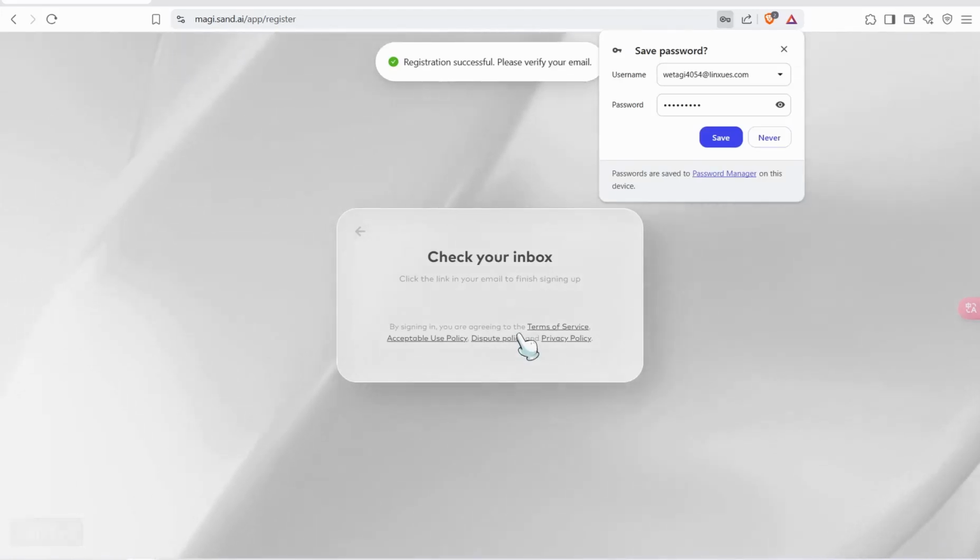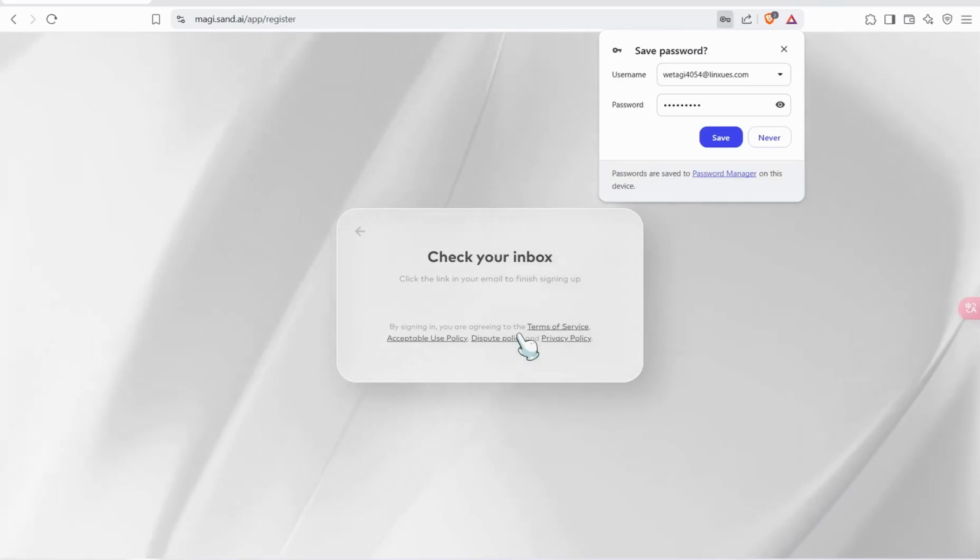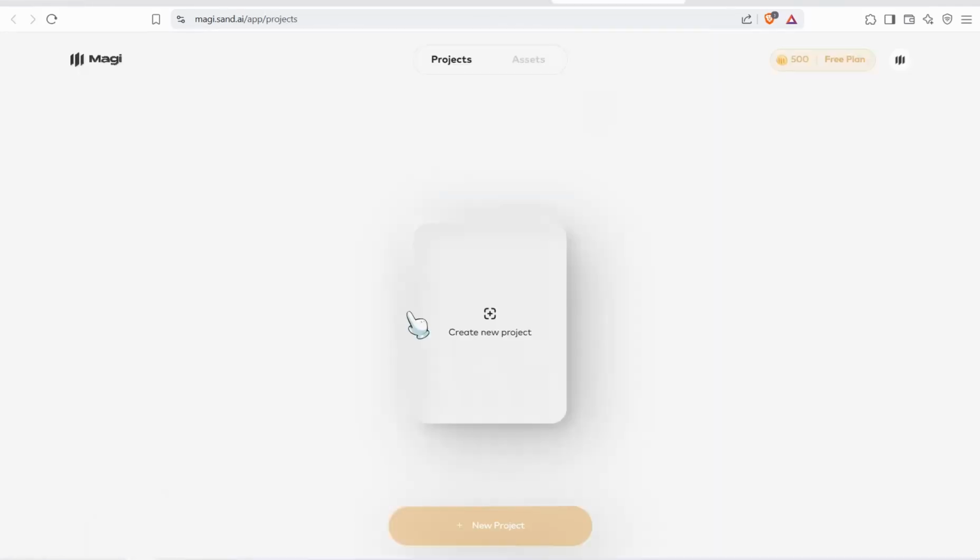And the best part here, you can try even with temporary emails, like temp mail, email on deck and the like. Then you would land on the dashboard here on maggie.sand.ai. At first glance, you can find different options on this page. First of all, in its free plan, you have 500 credits to create your videos by converting your image to amazing videos.